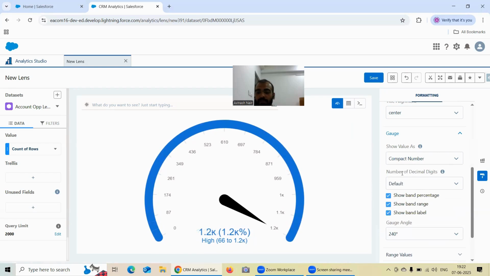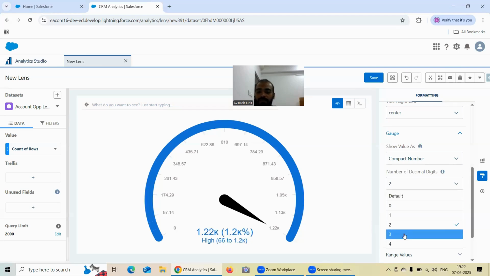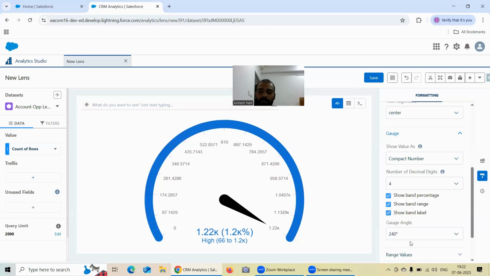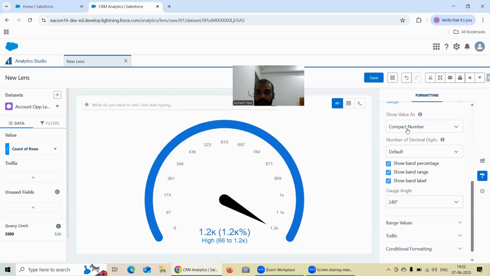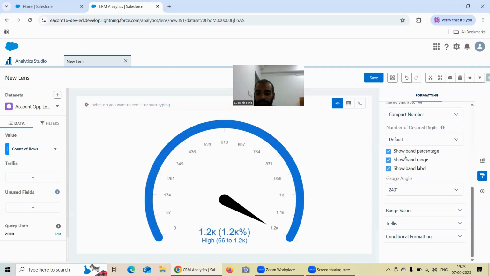With compact number, you can choose the number of decimal digits. For example, if I want 2, then as you can see, it's showing 1.22k. That's the way. If I go up to 3, it shows up to 3, but up to 3 we don't have that value, that's why it's not showing. So you can go for default, I think that's completely fine, and that's how it will show up with compact number. For number, of course, there's no such option, and if you mention none, that value will disappear.